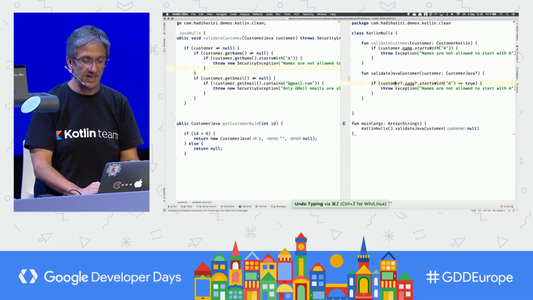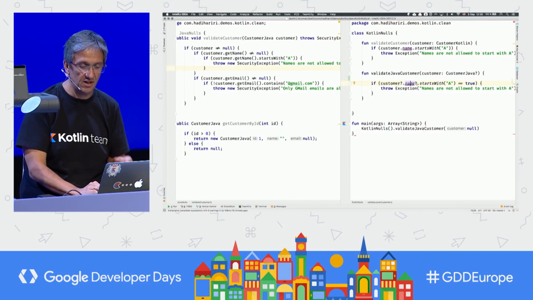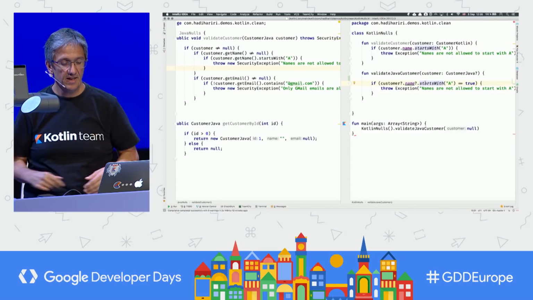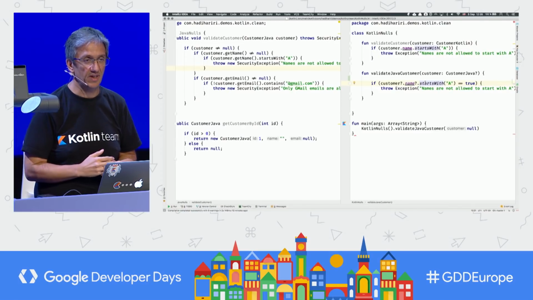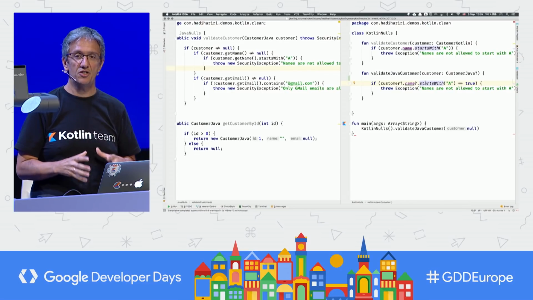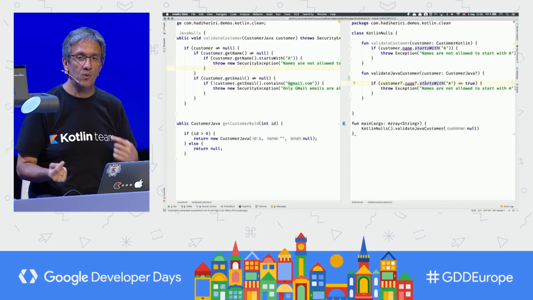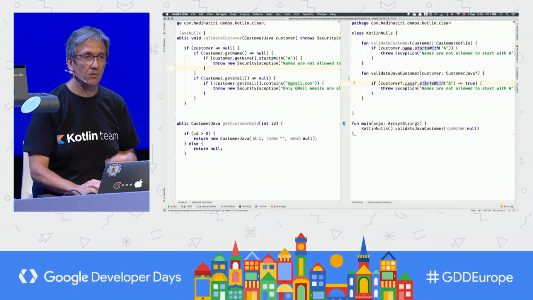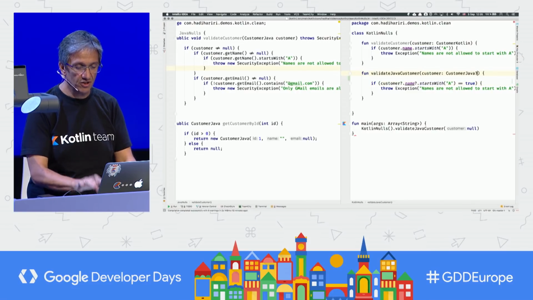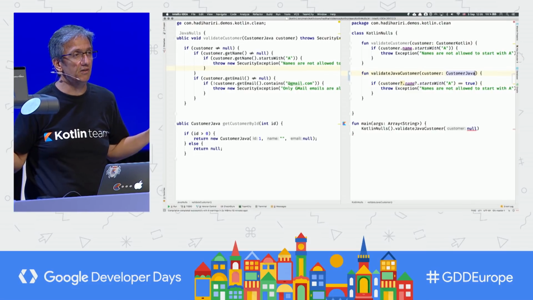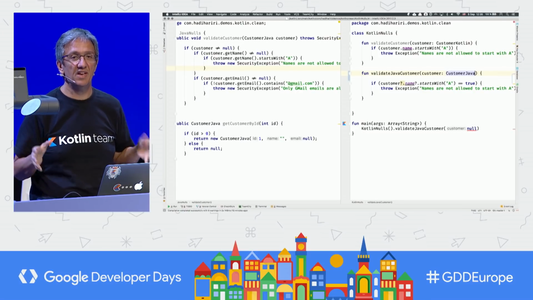So that's basically saying if customer is not null, then if name is not null, then if it starts with blah blah blah, and if that equals true, then do something. Okay? So when you're working with Java, you have to decide whether the type you're actually working with is nullable or not. I could actually remove this and say, there you go.